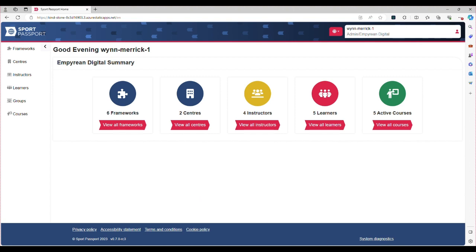The first screen you'll see here when you log in is your home page. You'll notice that the site looks and feels much more modern. It's easier to find what you need and the design is slick and user-friendly. You can get to your profile here. If you need to log out of Sport Passport, you can do that here.